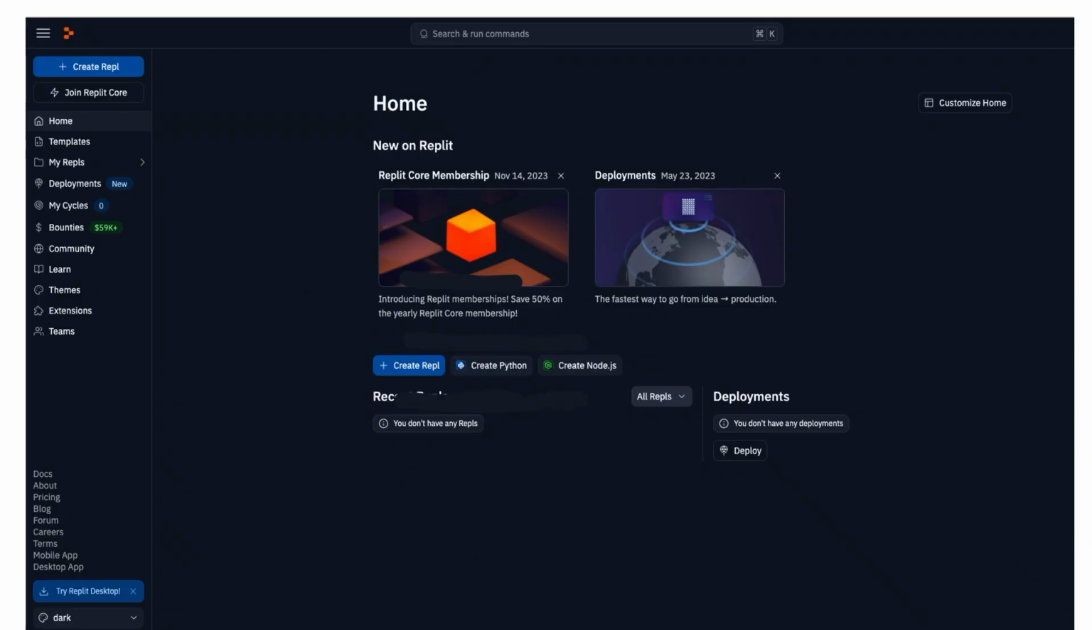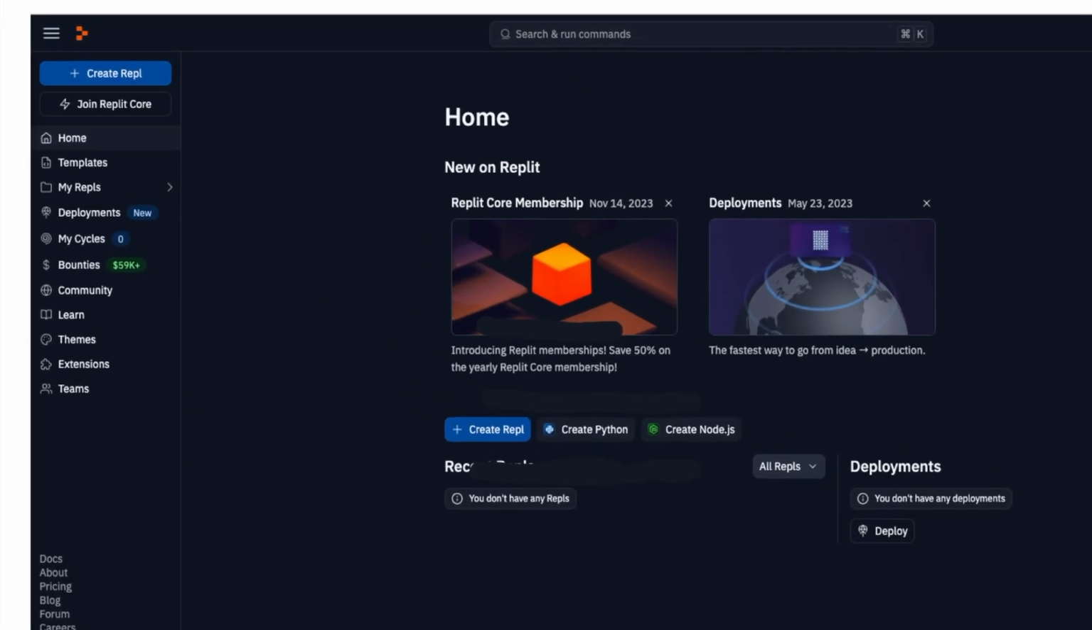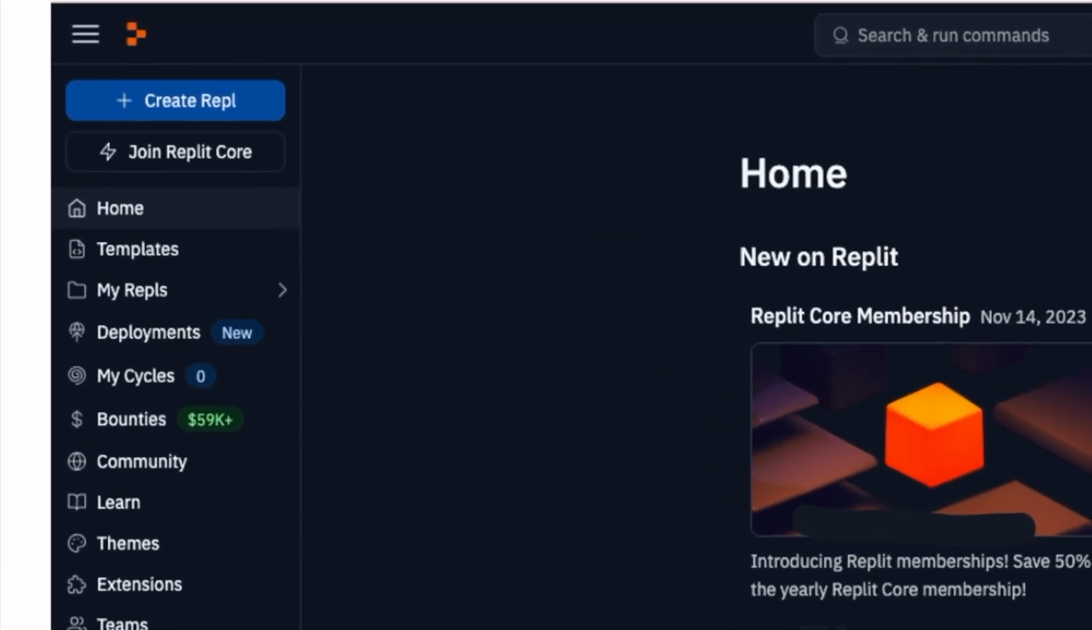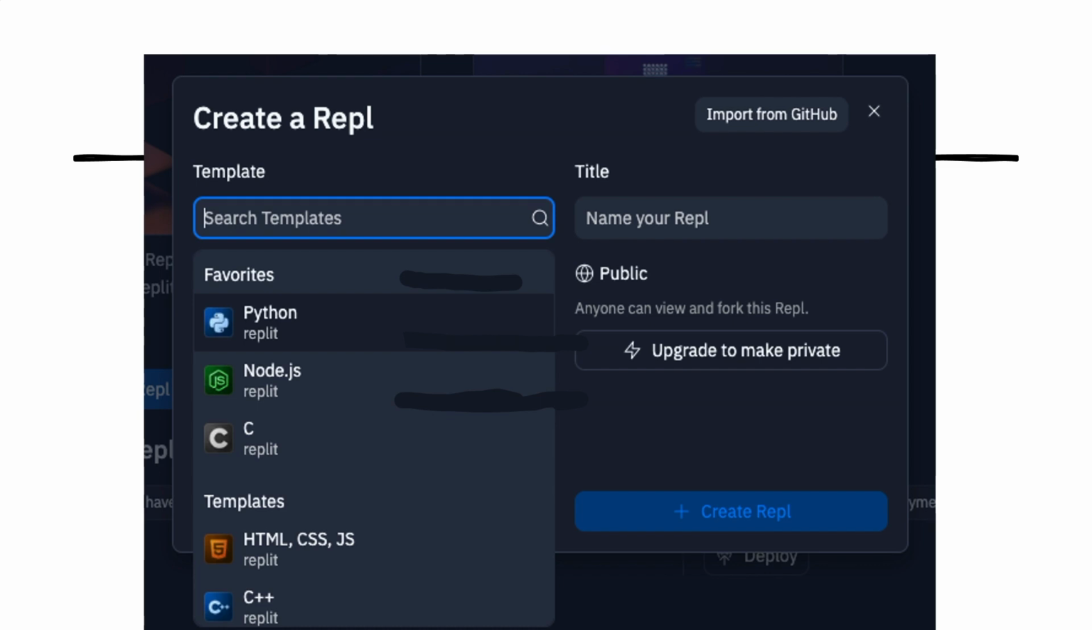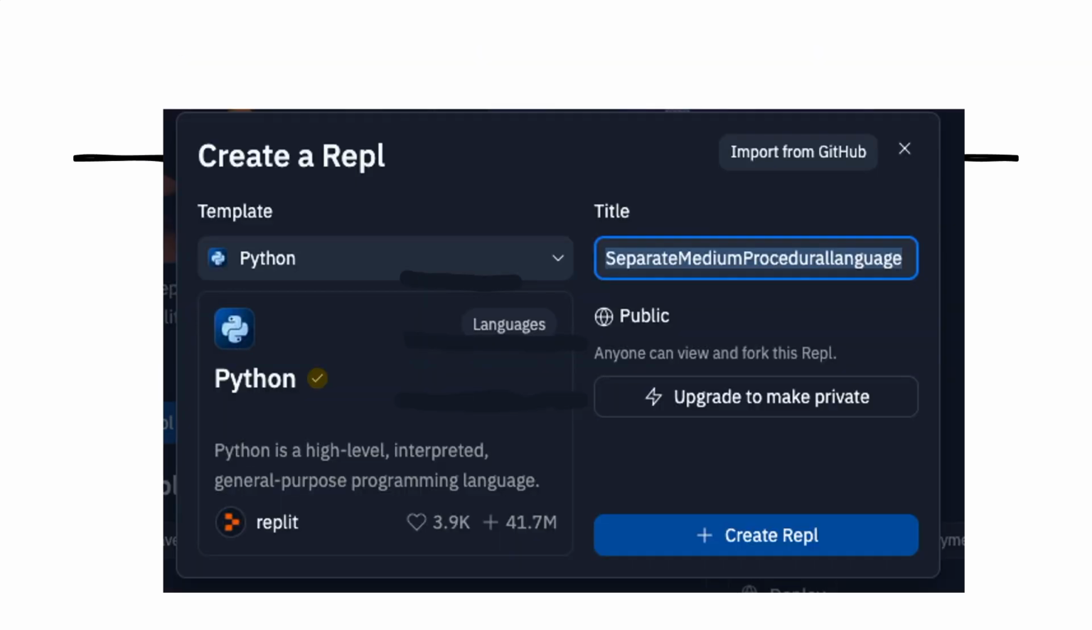Then the home screen will show up, and on the top left-hand side, it says create repo. So then, click that. Some drop-down boxes will appear and click Python. For the title, Replit will automatically give you random words. But if you don't want them to be your title, you can change it. And once you're happy with it, you can click create repo. Then this screen will appear, which you can start writing your code in.